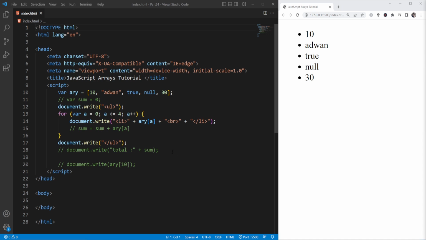As you can see, side by side, I opened my Visual Studio Code editor and my browser using the Live Server extension, and I opened my previous HTML document. If you notice, we already have 5 values in our array, and it contains a numeric value, string value, null value, and also a boolean value.